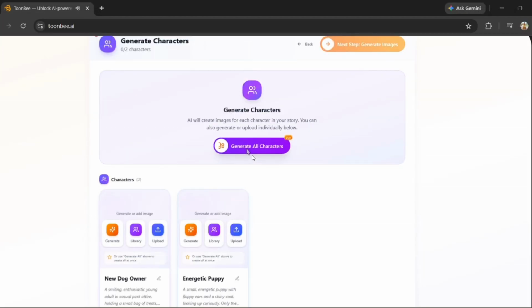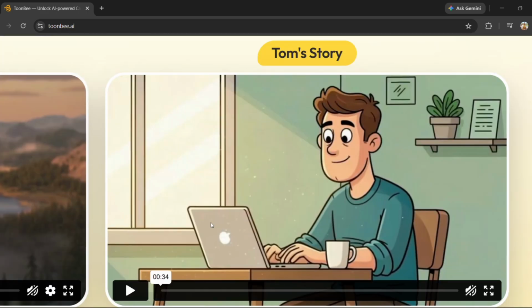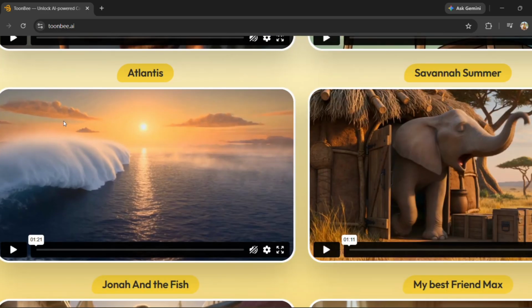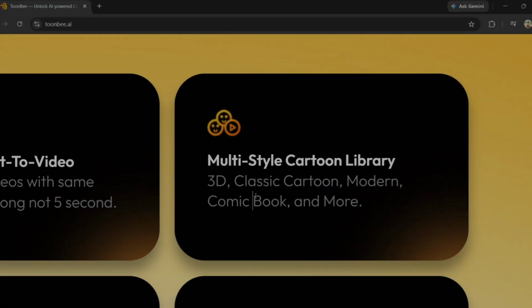Enter your topic or script, then choose a cartoon style that matches your idea. ToonBee AI automatically generates animated scenes, characters, voiceovers, and transitions. You can customize character expressions, colors, backgrounds, and even replace scenes to better match your story.